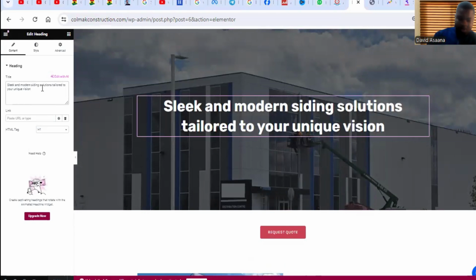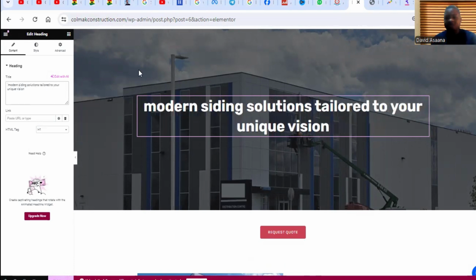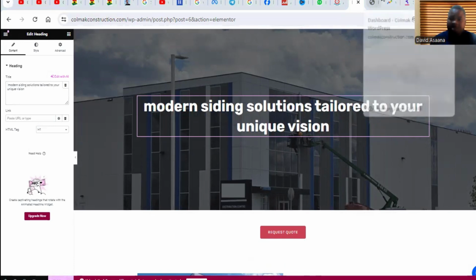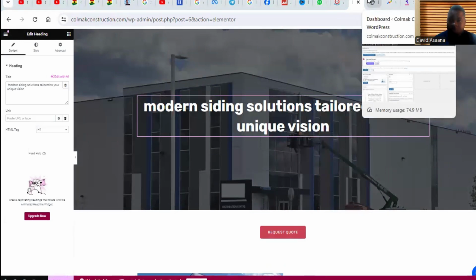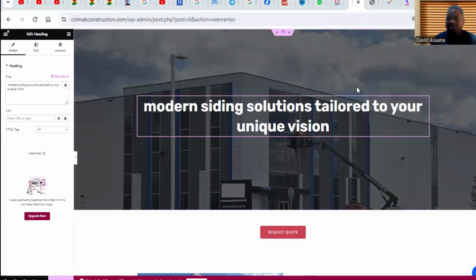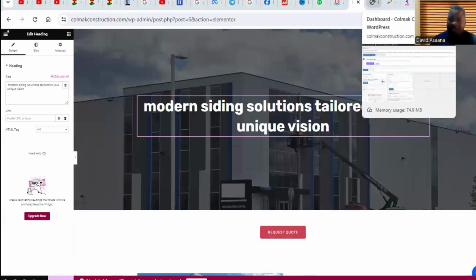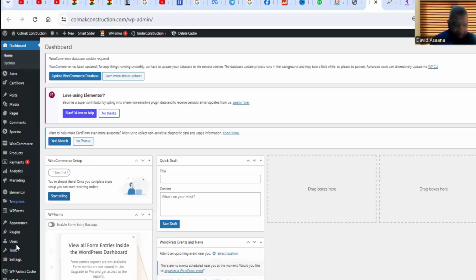Let me say I delete the sleek and just leave it as modern siding solutions tailored to your unique version. Then I click on update. Sometimes you will update it, and then when you refresh it, which is supposed to show on the website, it doesn't show. The reason why the changes may not be taking effect is that there is some cache information that is interfering with it.